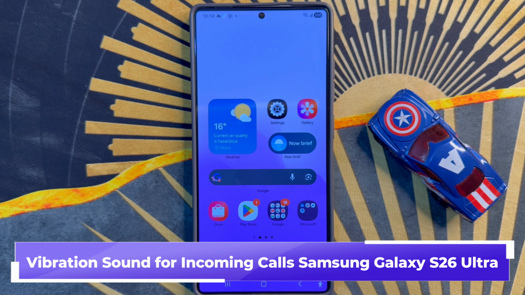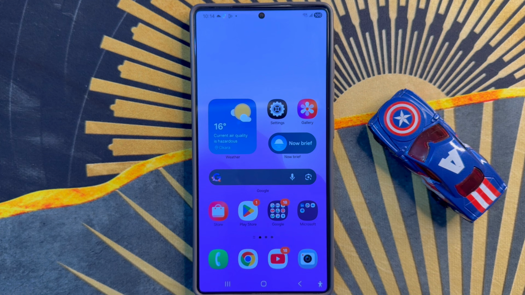How to turn on or turn off vibration sound for incoming calls on Samsung Galaxy S26 Ultra. So let's start the video.